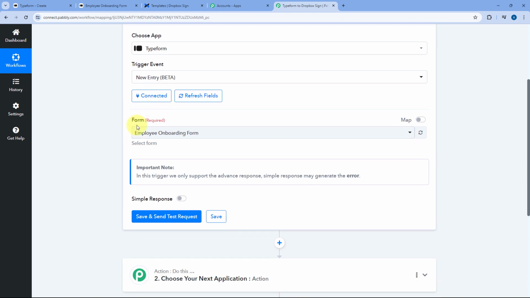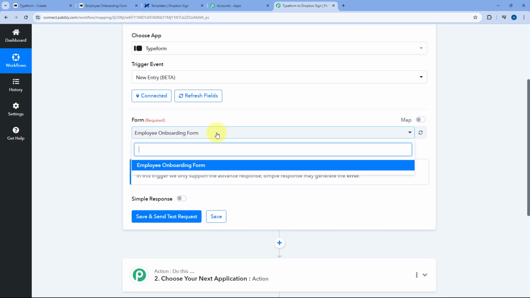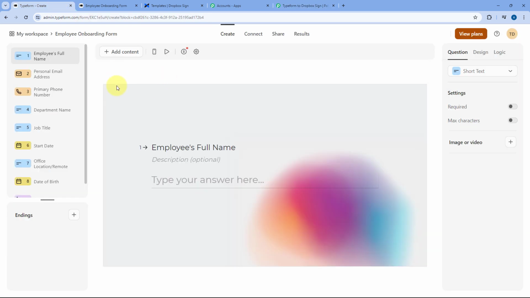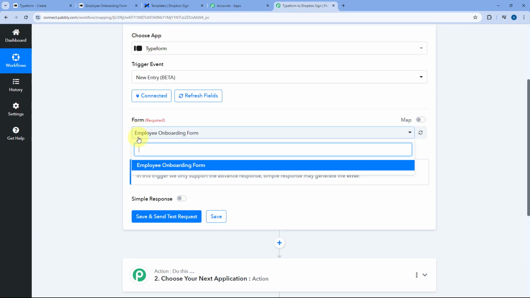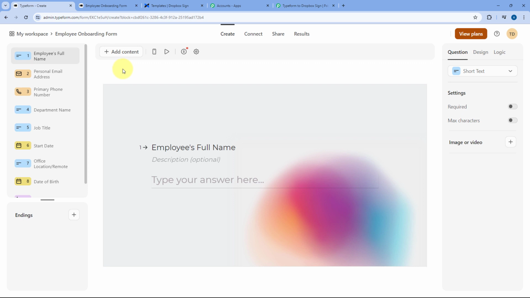After making the connection, the first thing it asks us is the form. So here in this dropdown, you will get a list of all the forms which you have created in your Typeform account. And we have to select the form whose responses we want to capture in this Pabbly Connect workflow. Right now in my Typeform account, I have only one form named employee onboarding form.